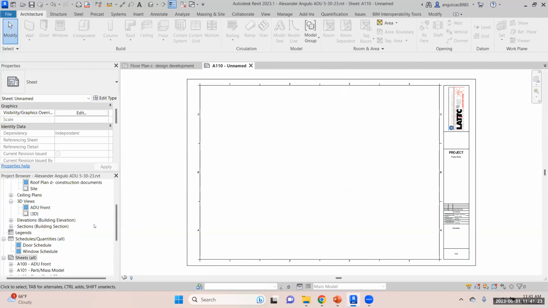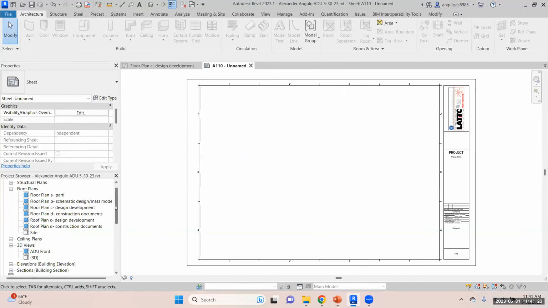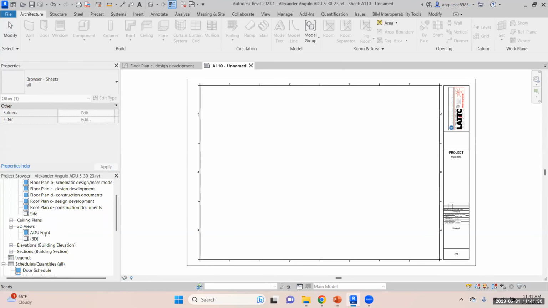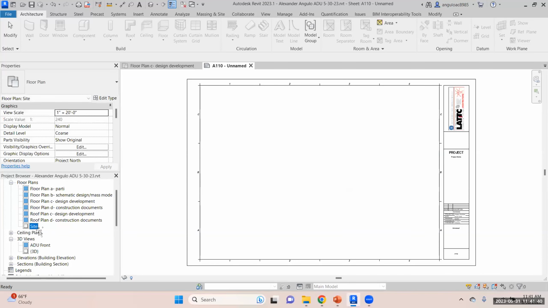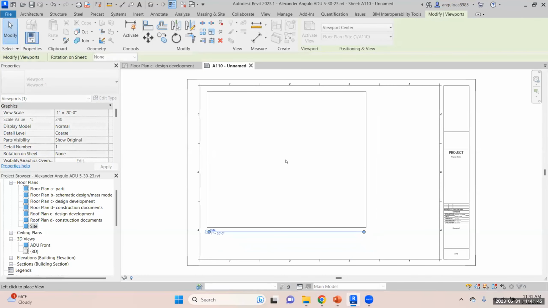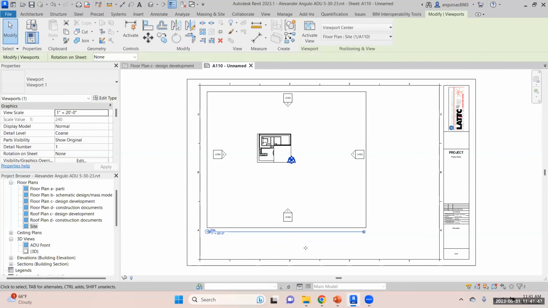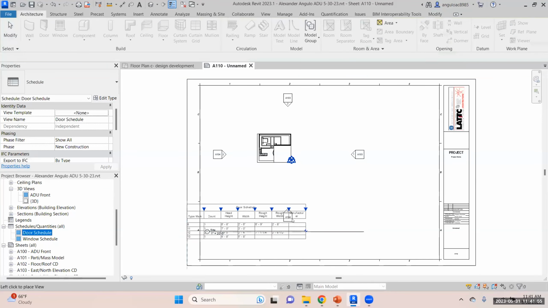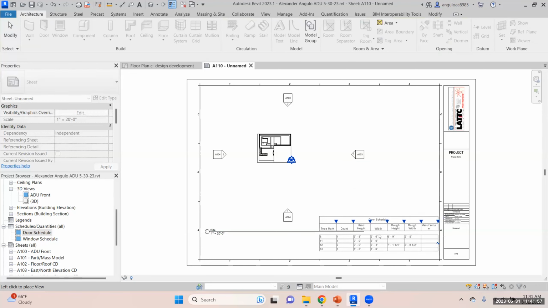So when you want to add something to your sheet, floor plans can only be on one sheet at a time, as well as 3D views. Schedules, on the other hand, can be on multiple sheets. So for this demonstration, I'm just going to bring the site plan. Just drag and drop it wherever you want. And then I'll also bring the door schedule. The door schedule right here.